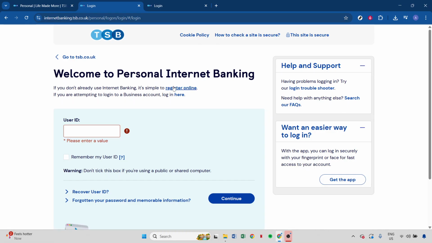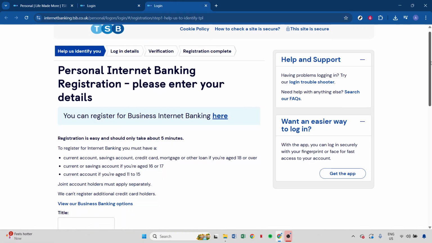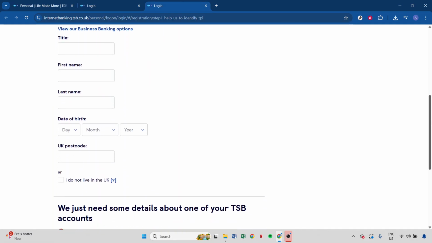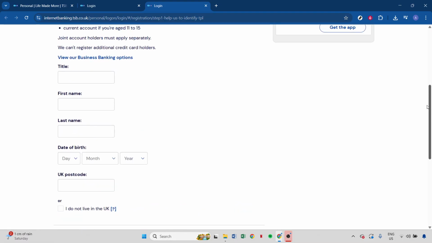Now that you're on the registration page, it's time to enter your essential details. You'll need to have your sort code and account number handy, as well as your date of birth. These are required to set up your online banking profile accurately. Once you have those, you'll also want to create a unique username. Choose something memorable but secure, as this will be your primary identifier when accessing your accounts.